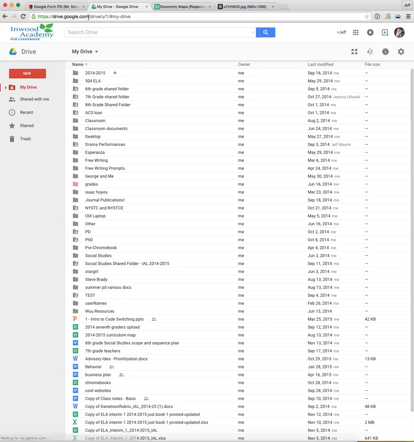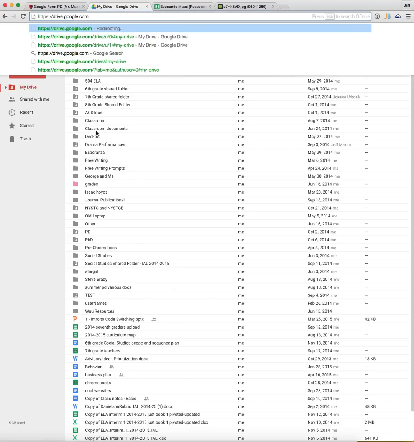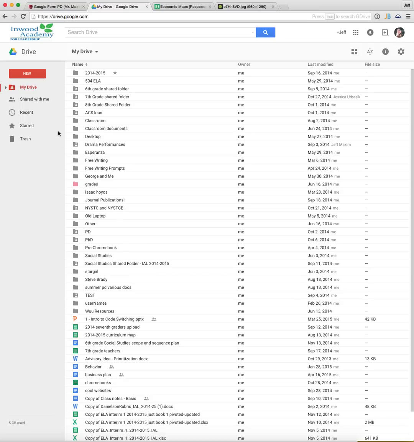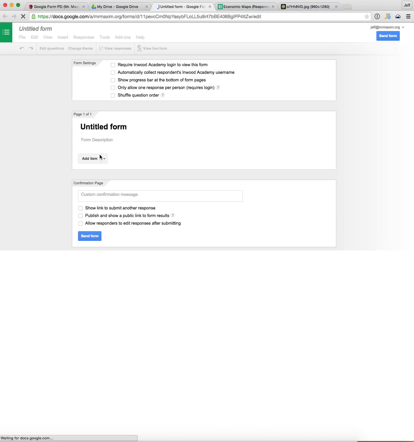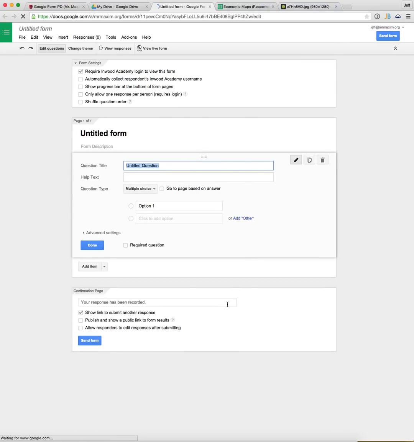It's going to bring me to drive.google.com. All right, alternately, you could just type this into your browser and it would bring you to the correct place. You're at Google Drive, you're going to click on New, and you're going to bring yourself down, make a Google form. It'll come through here, do a few things, and now you've pretty much got a form.